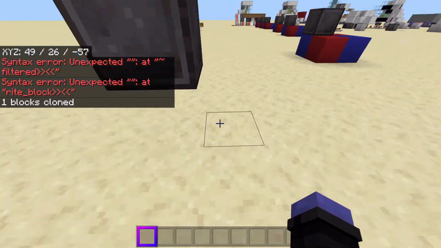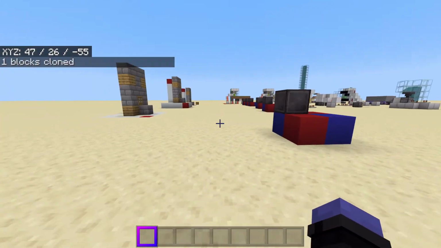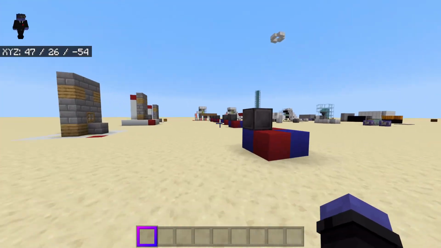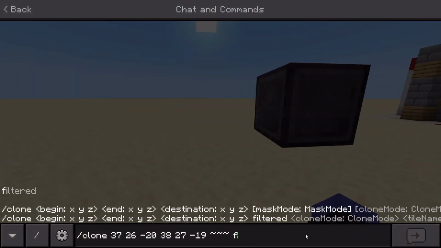It will just fill everything else with air. It won't even fill it with air, but it will only, I don't even know if it'll fill it with air, to be honest. But it will pull over only the netherite block. So then if we go to masked, that is the other thing.